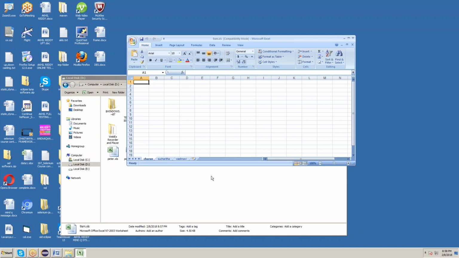Okay. Got it? In the Excel file, just check it. Sheets means you go here down. Charan, Sucharita, Vaishnavi. I created three sheets. Okay, that is the second concept, it is over.